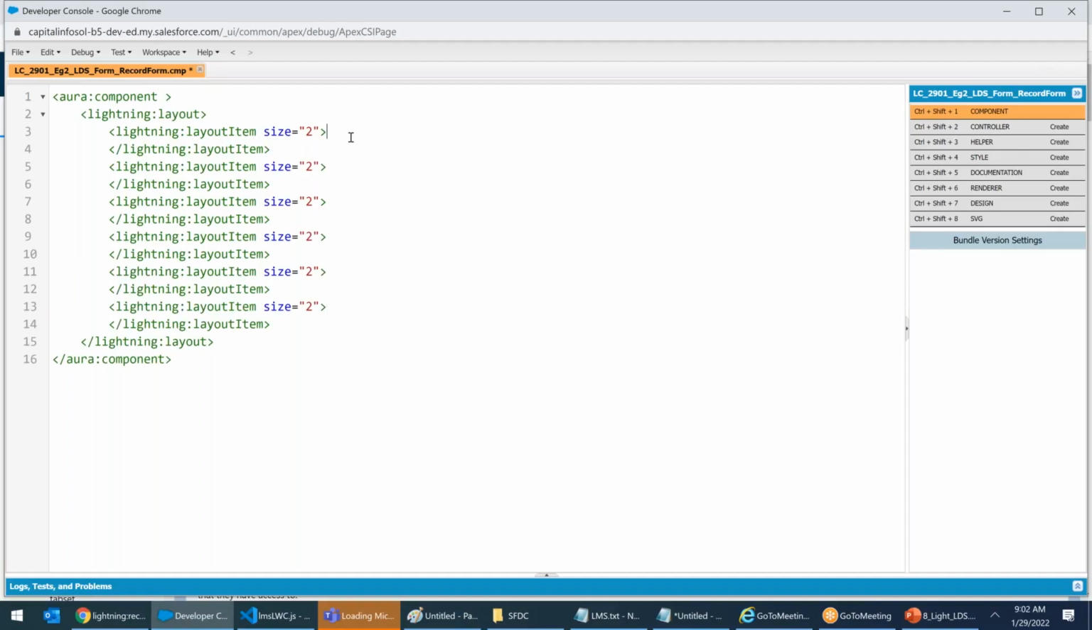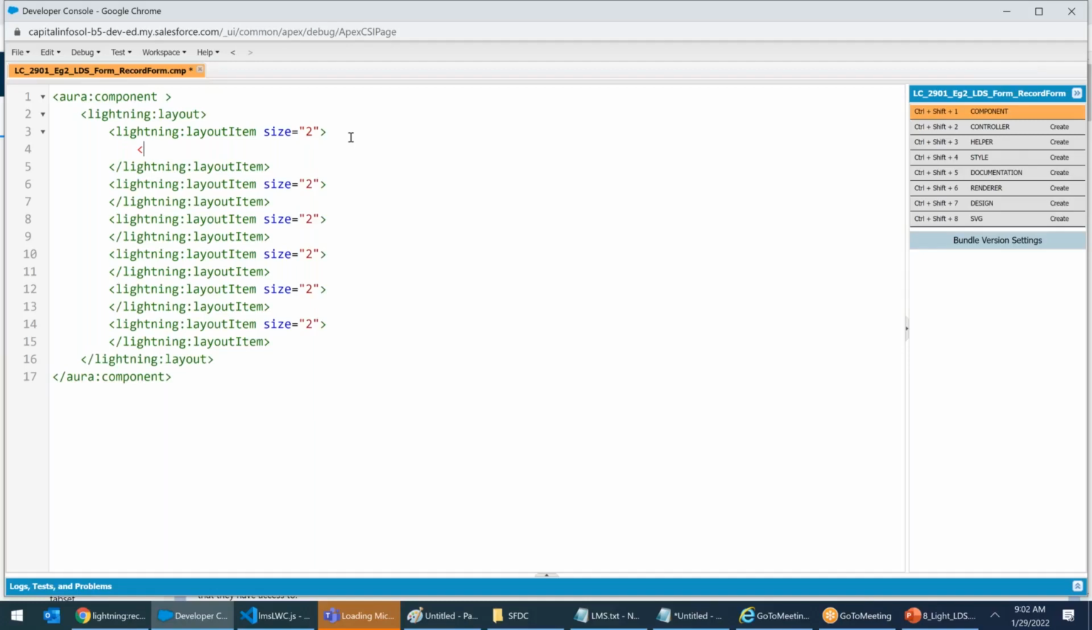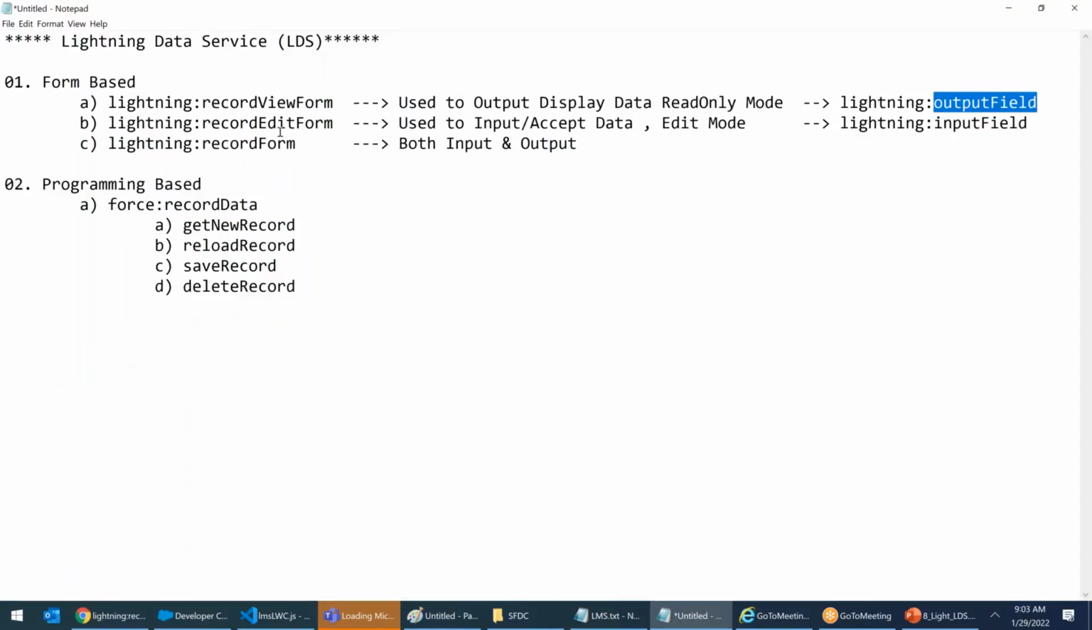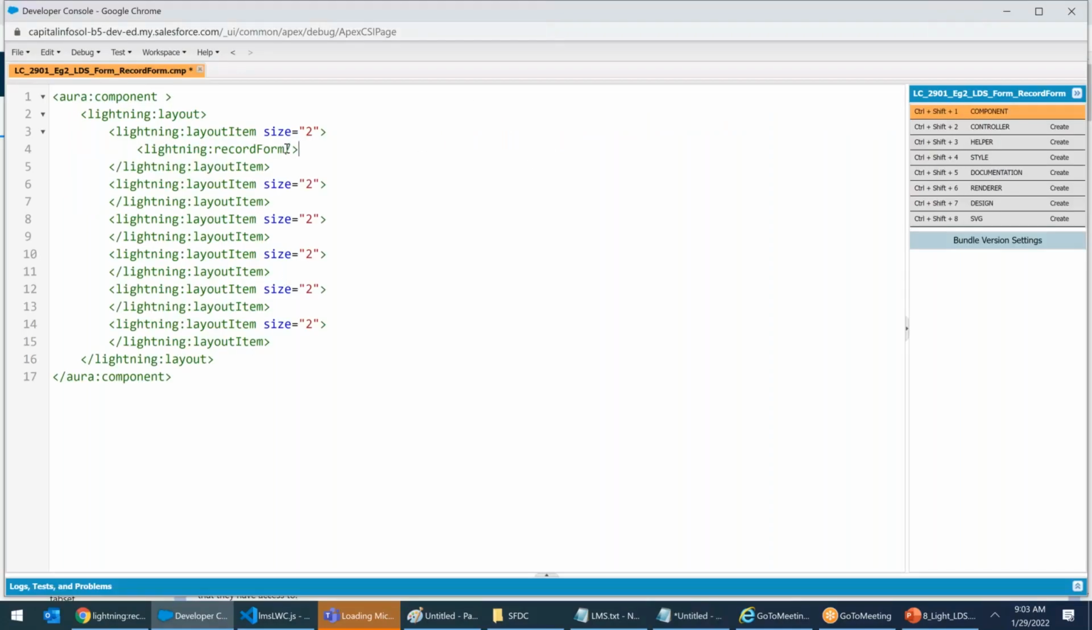First, I'm going to the first layout item. Lightning record form. I will have a self-closing tag. Why self-closing? Because inside this, I'm not writing input or output. Earlier, inside the record form, you had written an output field, and inside the edit, an input field. Here, we are not writing anything, hence it's self-closing. If I had written something, then I'd have a double tag, opening tag and closing tag. But now I'm taking self-closing.